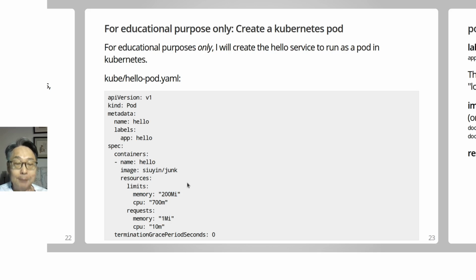This is the maximum it will use. However, when it starts up, it will only request 1 megabyte of memory and 10 milli CPUs. Here is something which I put in for demonstration purposes. I don't want a termination grace period. So when I ask Kubernetes to terminate this pod, it will terminate it immediately, without waiting for the pod to clean up stuff. So 0 seconds. Otherwise, by default, it will wait 30 seconds, and I don't want to wait 30 seconds in my workshop demo.